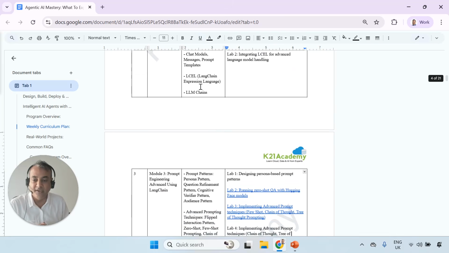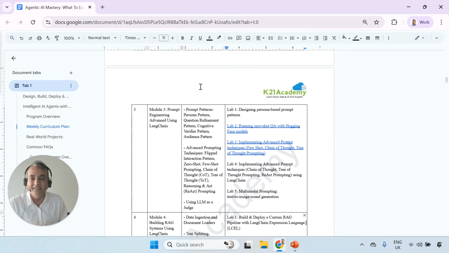Now, Module 3 is all about prompt engineering, and this is where we're going to go for more advanced prompts. Everything that you're going to build in AI agents, the majority of that work or AI-based applications will have prompt engineering behind the scenes. So we'll look at prompt patterns, things like persona pattern, question refinement pattern, cognitive verifier pattern, audience pattern.